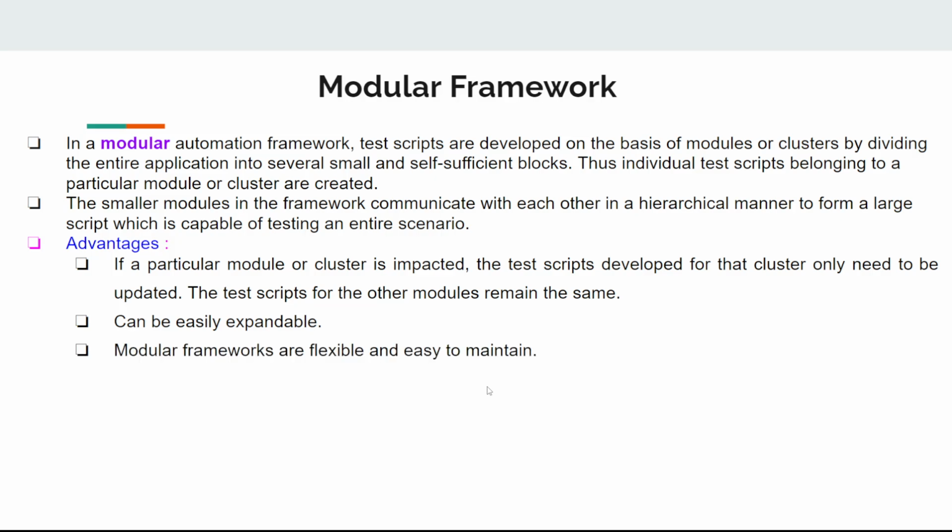And modular frameworks are flexible and easy to maintain, since it is divided into small pieces of blocks based on the different modules. So whenever any update is needed, you can easily maintain the updates.